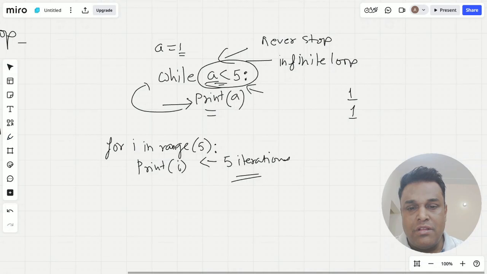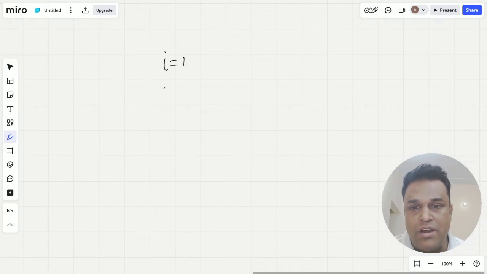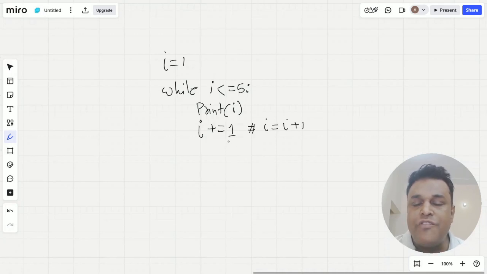For example, like this one, I will take a while loop like i is equal to 1, and I will say while i less than or equal to 5, and then what I will do, I will say print i, and after printing i, I need to increment i by 1. So I will say i plus equal to 1, which is i is equal to i plus 1. So we are incrementing i.